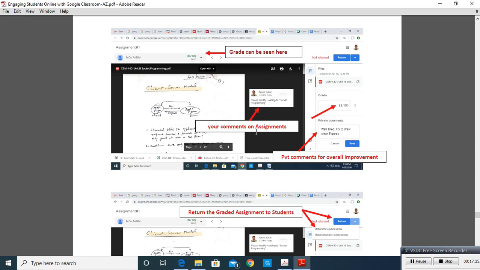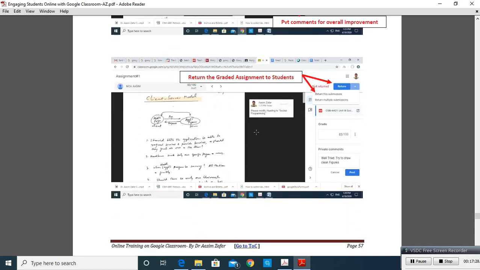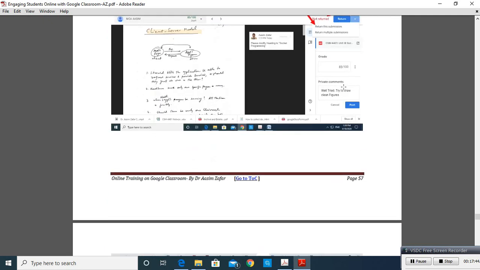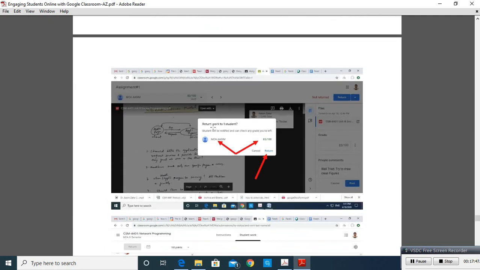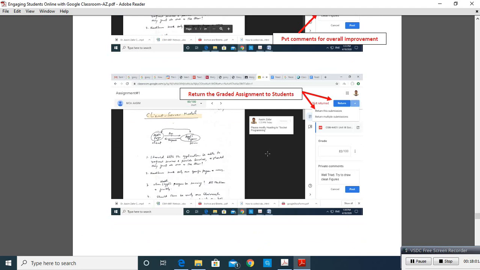The moment you click the return button, it will ask for confirmation, and a student will be notified and can check the graded statement you have left. So yes, if you want to return it, then simply click the return button. While evaluating the assignment, it allows you to give some comments, and once the comment section is completed and you want to grade it, then you see here on the right hand portion of the screen there is a column for grade. This is the grade where you can give the grade.